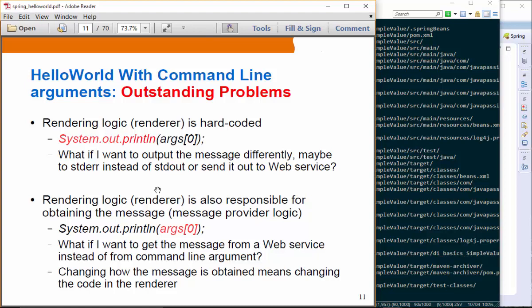So the question is, what if I want to use a different renderer? For example, I want to use a standard error device instead of standard output device. Or if I want to send it out to web services instead of printing out in the standard output device. So if I want to use a different renderer, then I have to change code. Okay, so that's one problem.